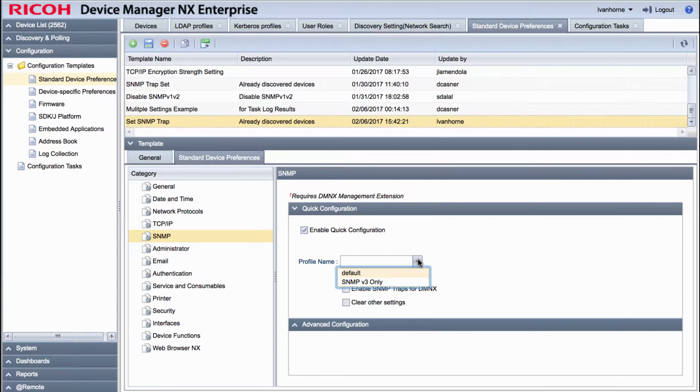Select the SNMP profile name. In our case, we're selecting the default profile, but if your customer has custom SNMP profiles, select the appropriate one from the drop-down list. Then select the checkbox for Enable SNMP Traps for DMNX. Save the template.